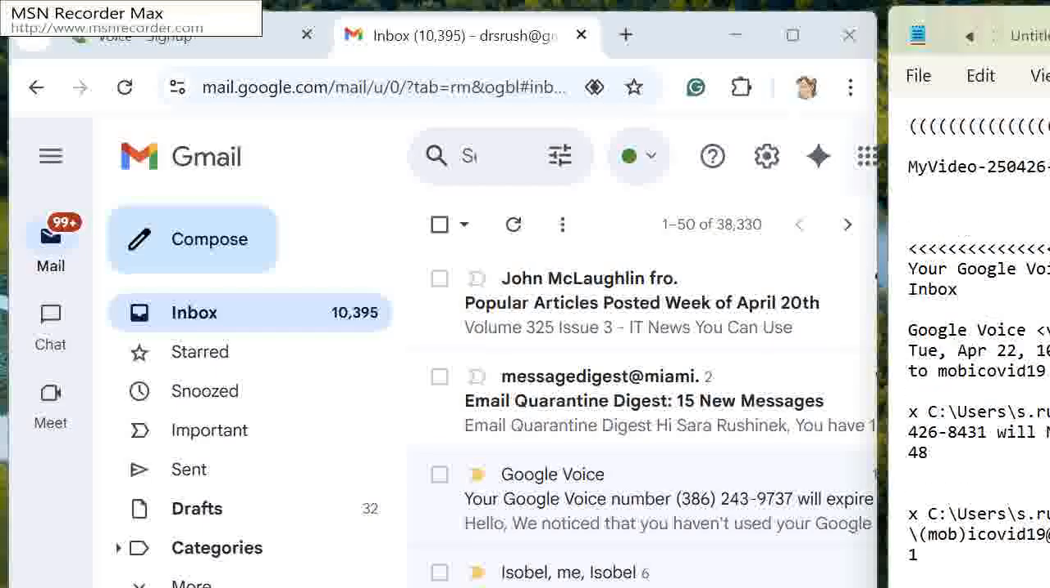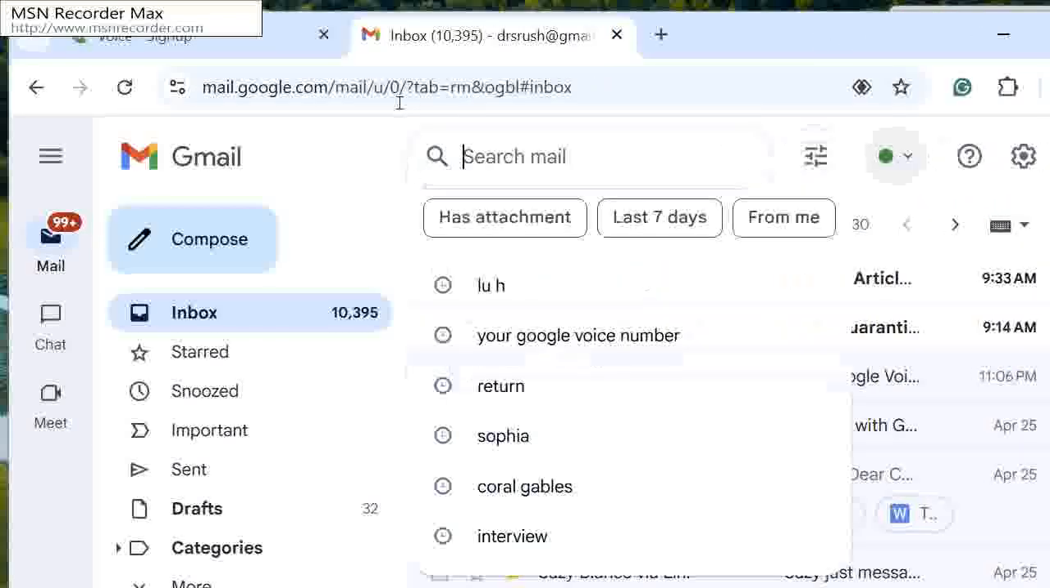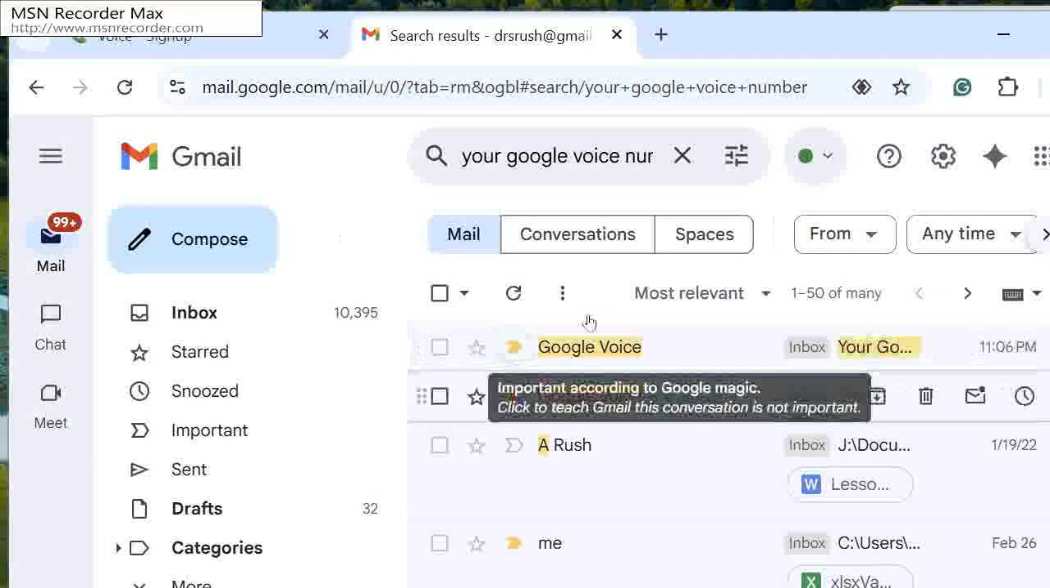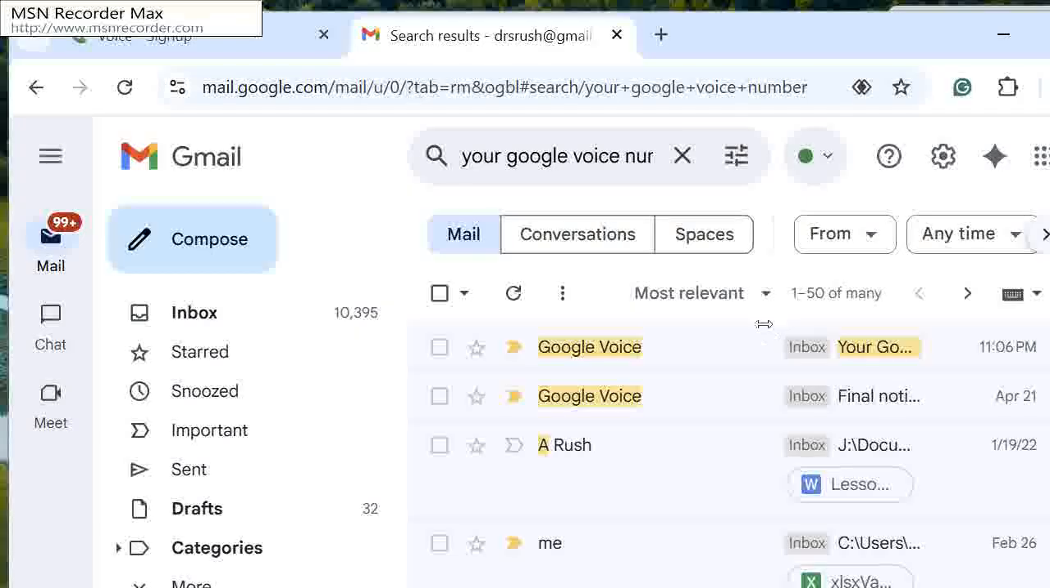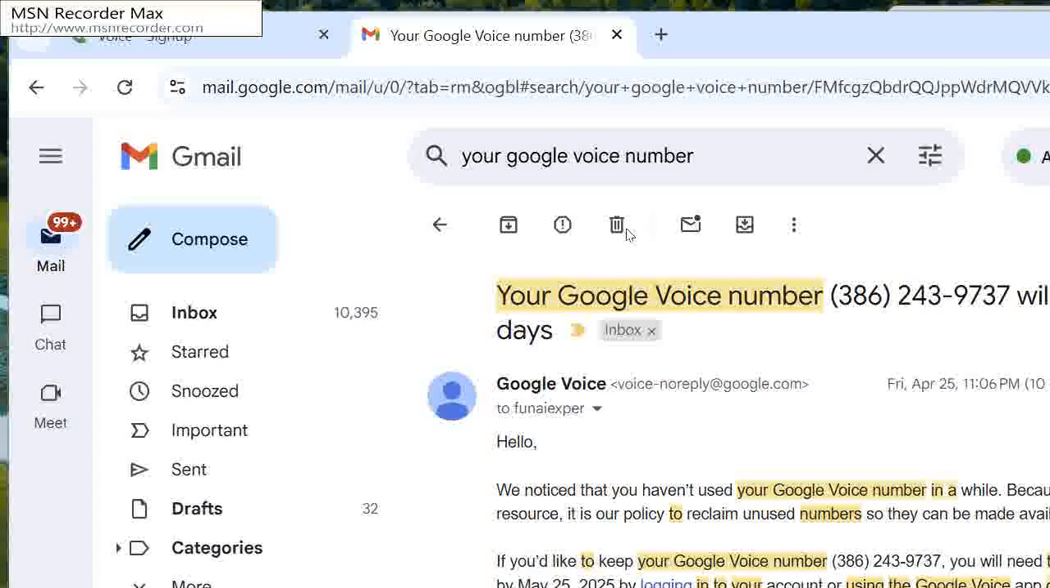Then I'm going to go to my email client and search for Google Voice to see if I have any Google Voice messages saying your Google Voice number will expire within 30 days. And here I found a message, so I'm opening the email from Google Voice to see the content of the message.